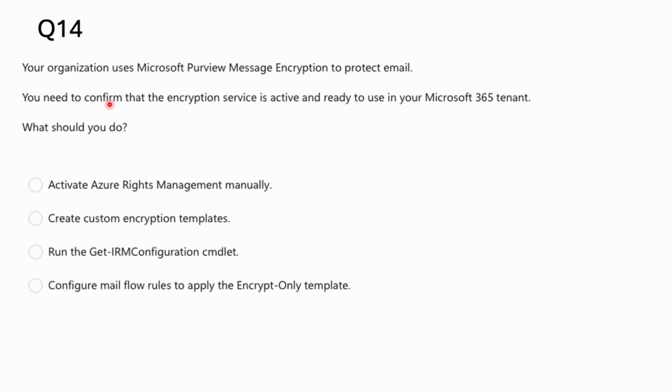So what is asked? You need to confirm that the encryption service is active and ready to use. We have to get this information. As per the logic, this seems correct because it provides detailed information about the configuration and operational state of Azure RMS. Creating a custom RMS template doesn't address the verification of Azure RMS configuration, as templates are used for defining specific rights and permissions rather than checking system status.